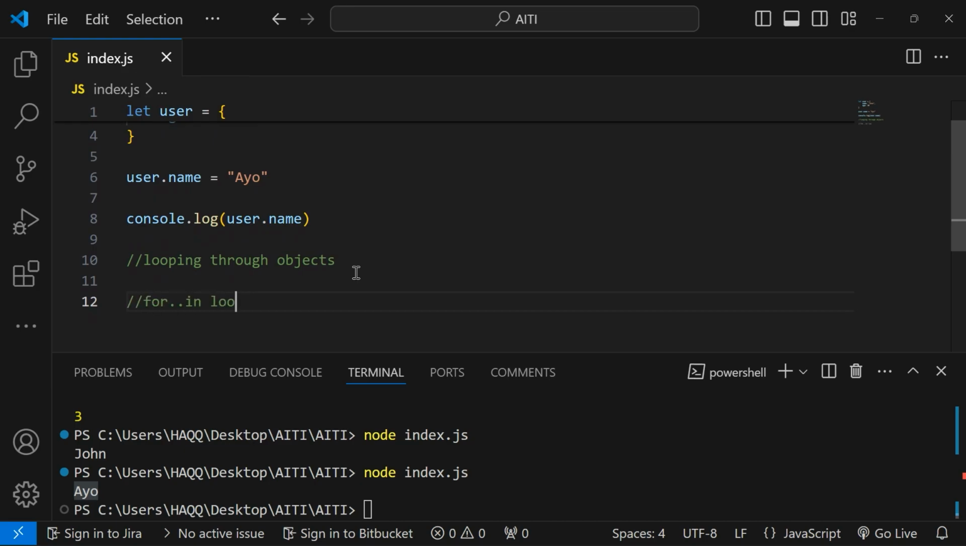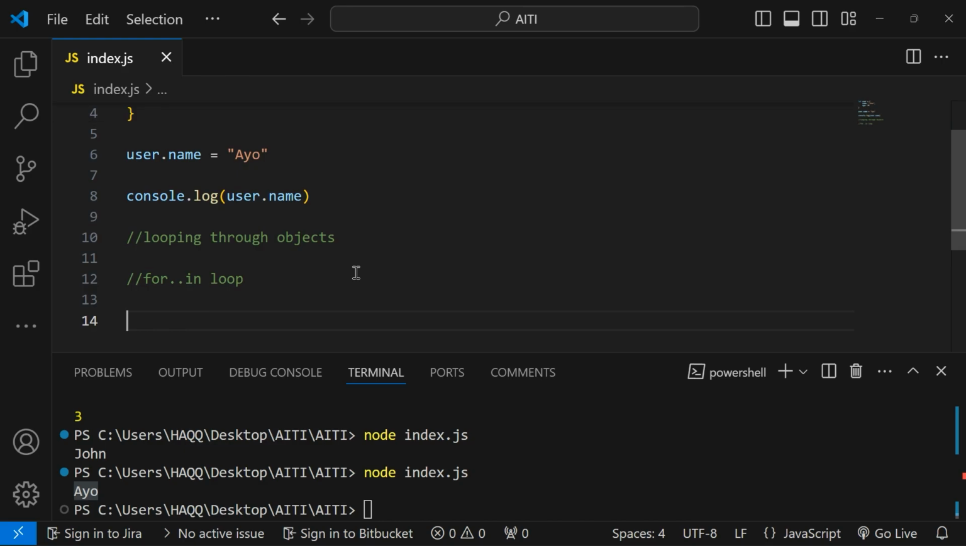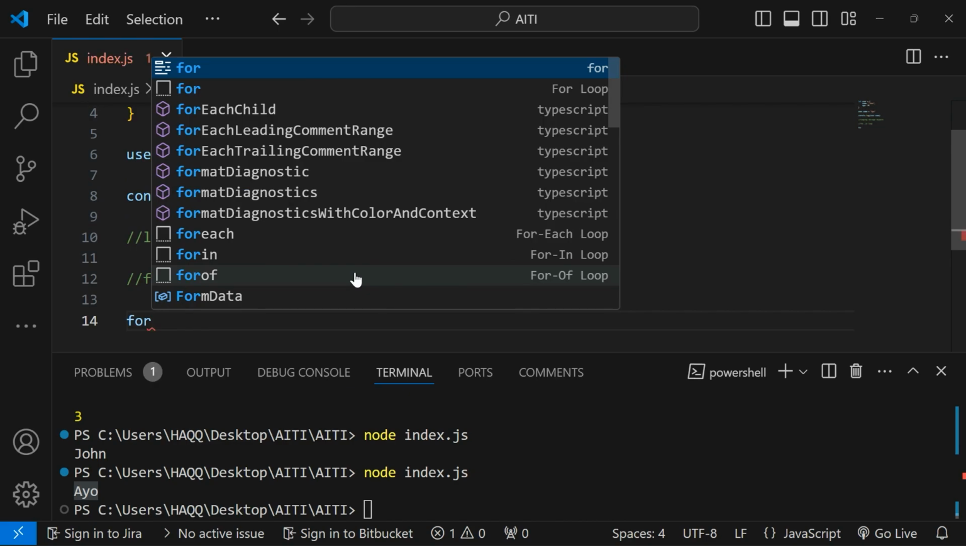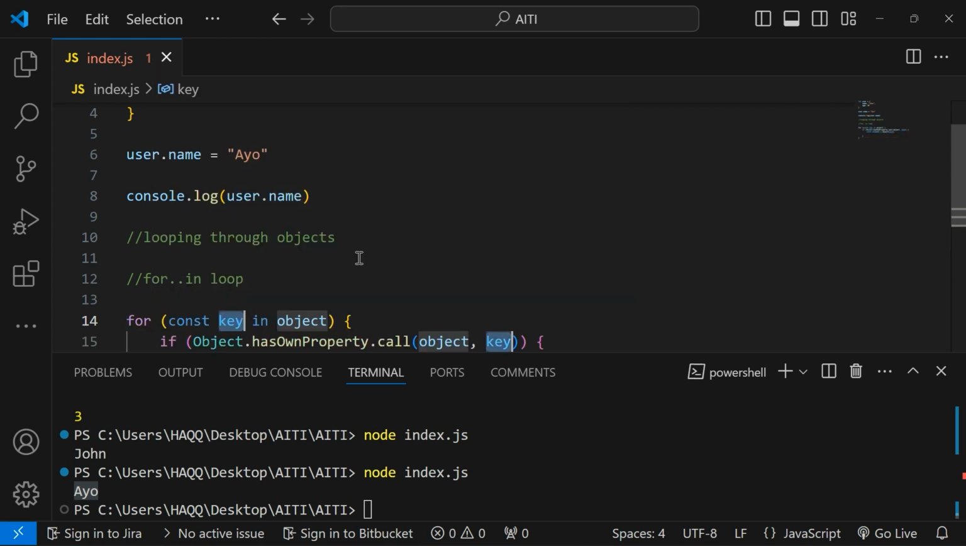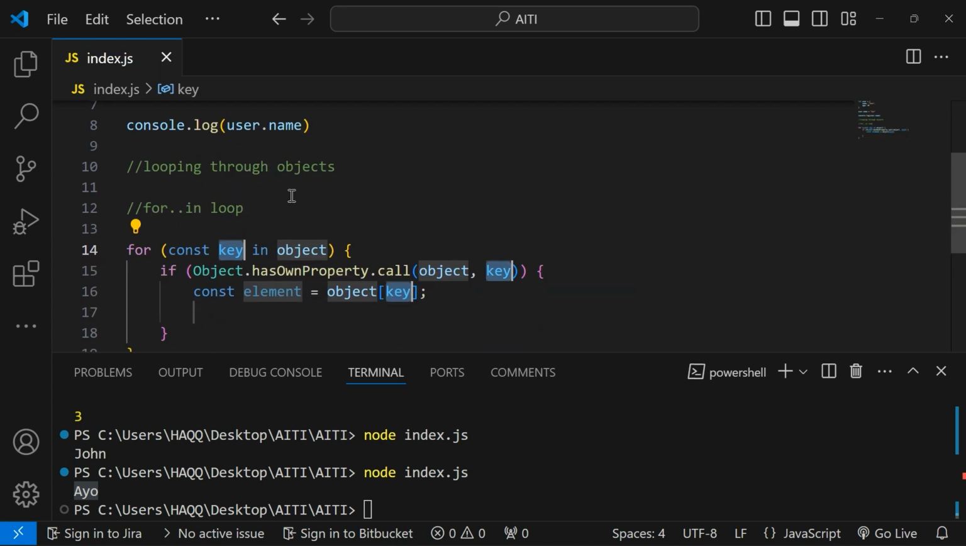So the for in loop goes as follows. I can say for in, and there is already a snippet through IntelliSense here. You can just select that and it will create that for you. You can see here it says for const key in object. This one is looping through each of the keys in our object.